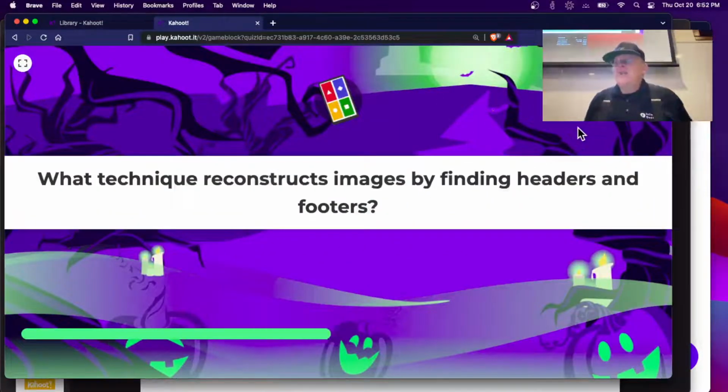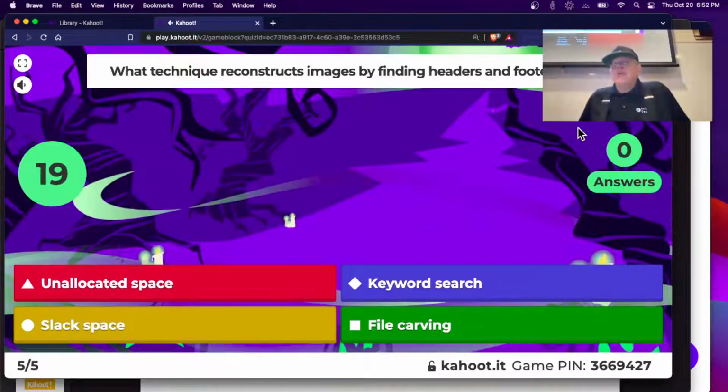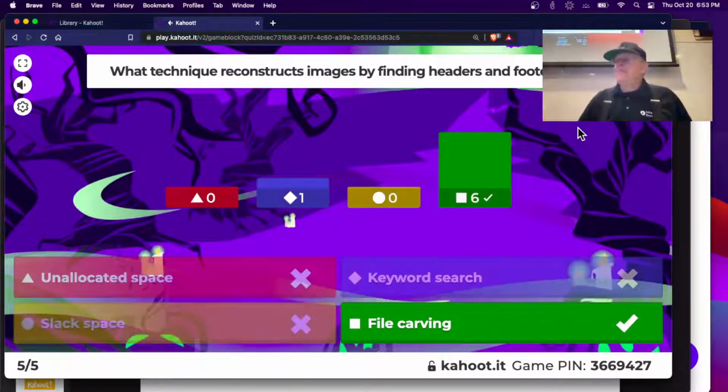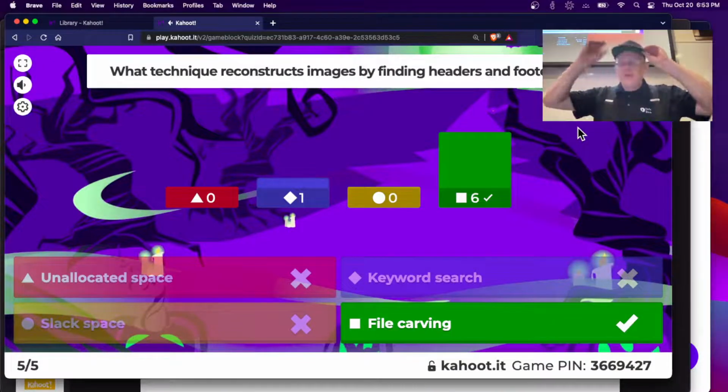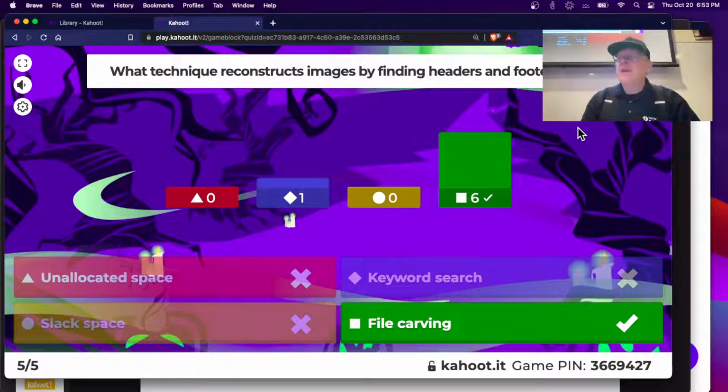All right, and what technique reconstructs images by finding headers and footers? Yeah, that's called file carving. There was a big scary paper about 9 years ago saying this was all going to end because of SSDs, and I gave a talk about it at DEF CON and such, and it turned out it wasn't quite that bad. There certainly are SSDs that delete all the data so you can't do much file carving, but there are ones that don't, so it's still happening even in this world of SSDs to some extent.